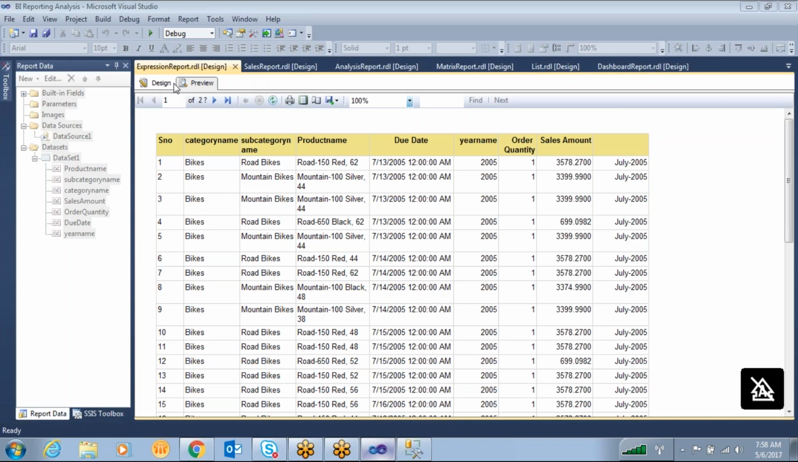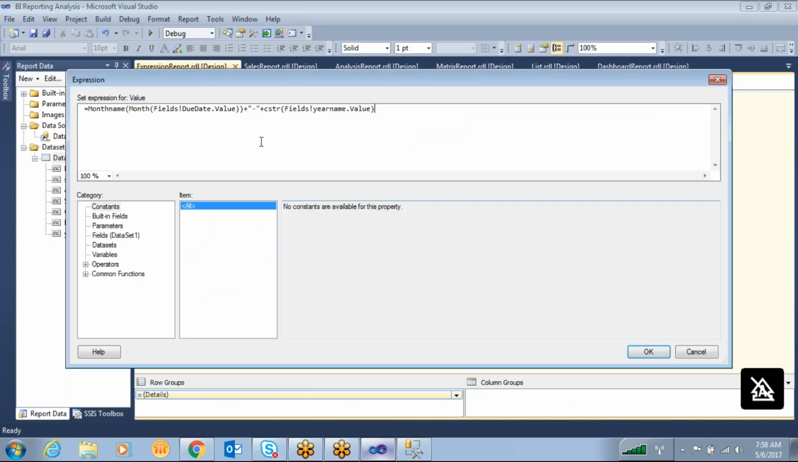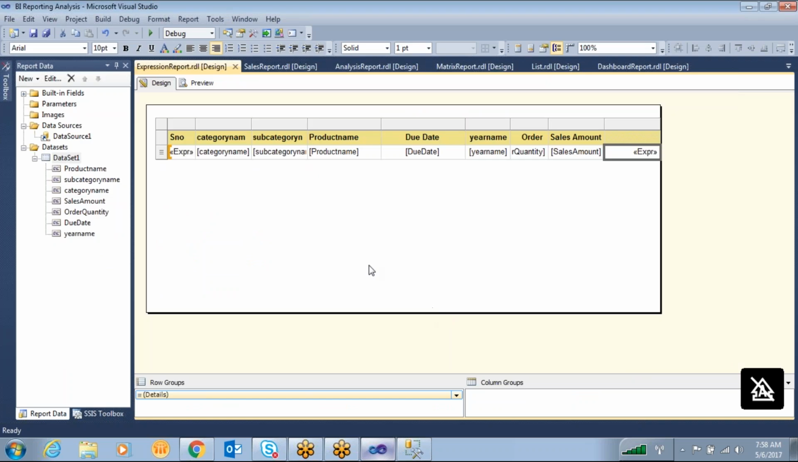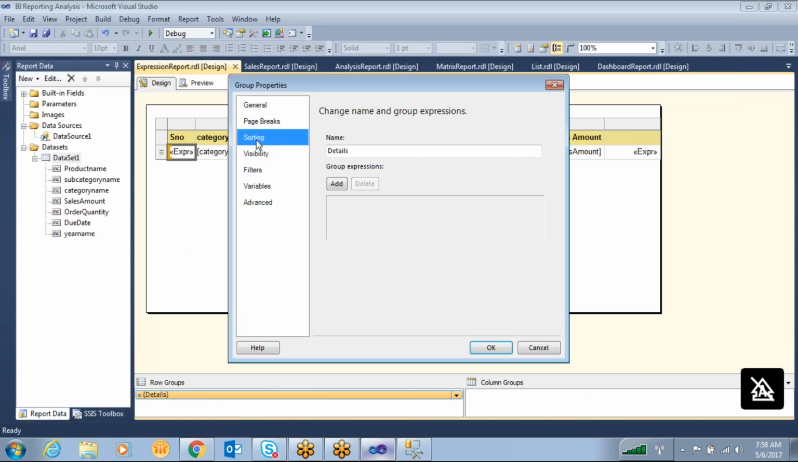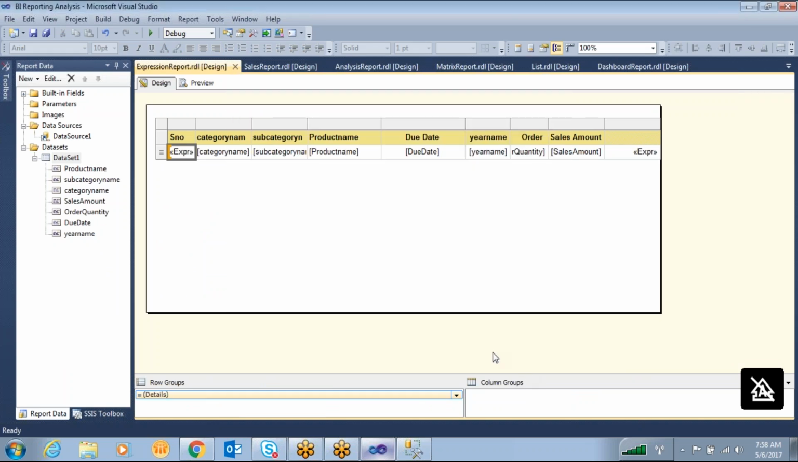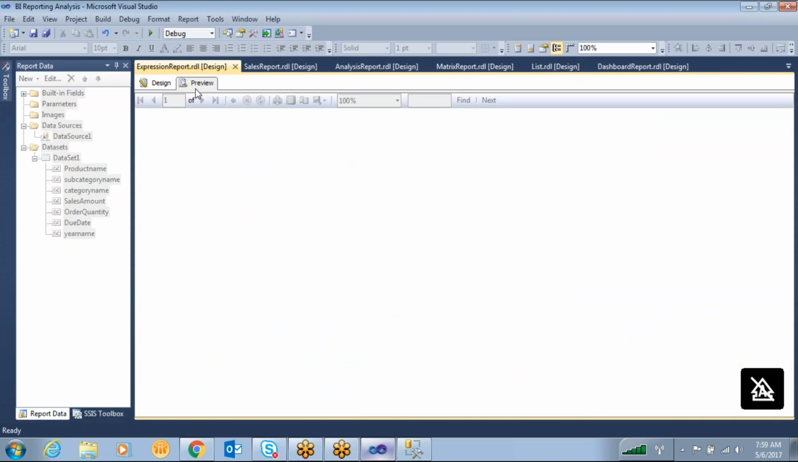Right. So what you have to do, whatever the expression you have used over here, just copy that expression. Then go to row groups, this detail section, group properties, under sorting, add this expression. It is going to do the sorting based on the expression. You don't need to use the order by clause. If you are setting this expression inside that sorting property, automatically based on that value it will do the sorting. You can specify descending order or ascending order.